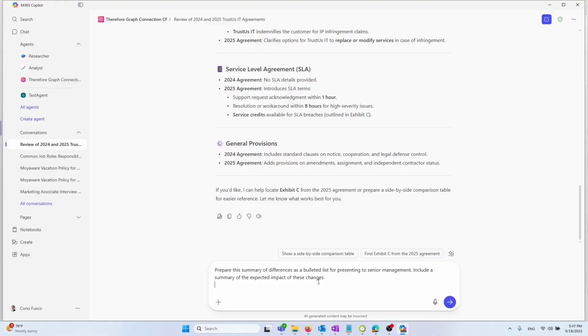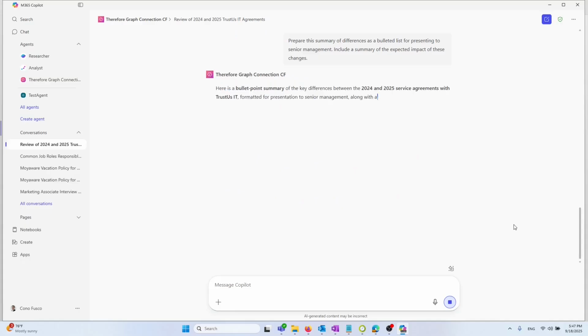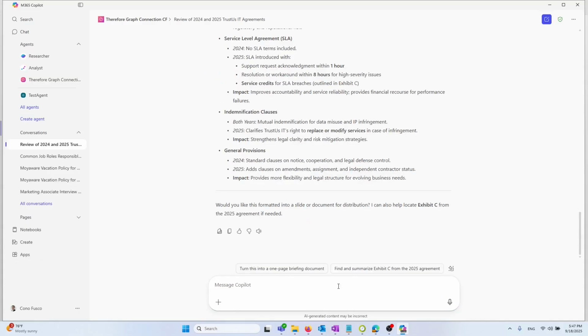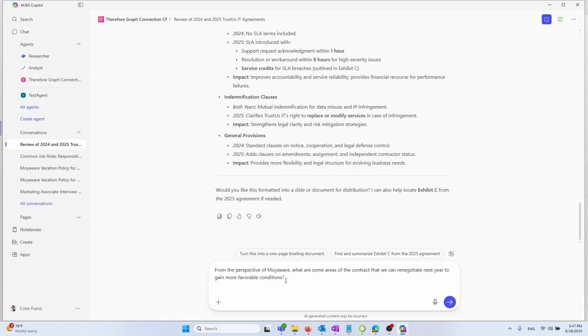I'm asking it to prepare a summary of differences as a bulleted list and include a summary of the expected impact of these changes. After seeing this message, I'm thinking about something else. I'm now thinking about next year's contract and how we can renegotiate to gain more favorable conditions. I can ask Copilot to review the last agreement that we had and come up with some ideas for things that we could renegotiate with Trust Us IT.